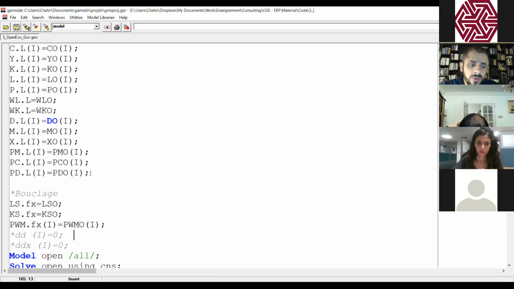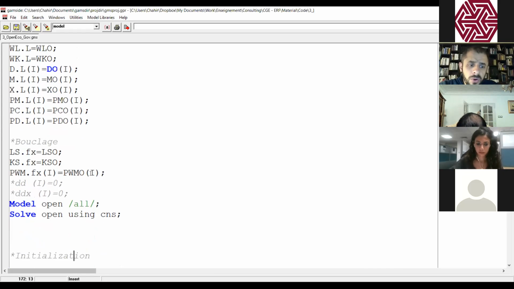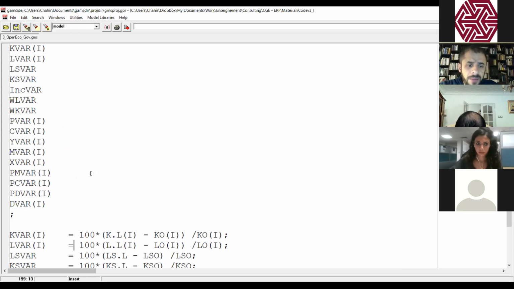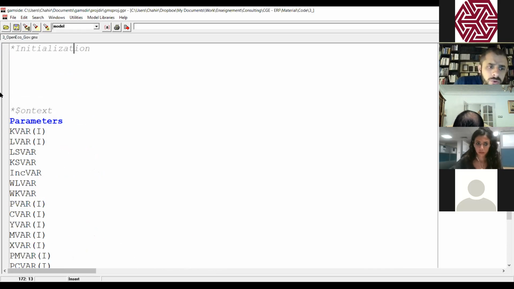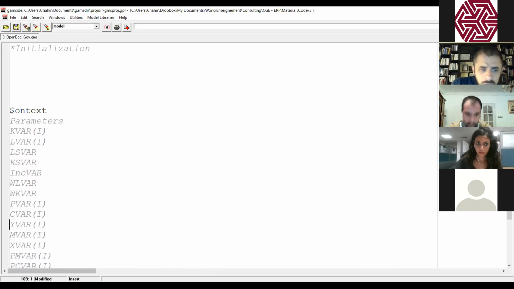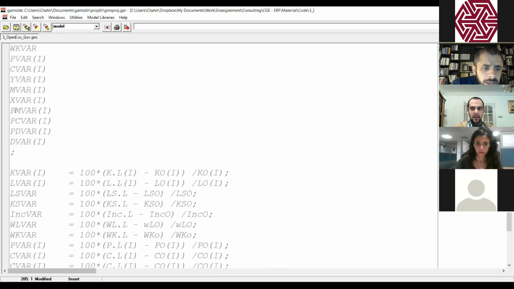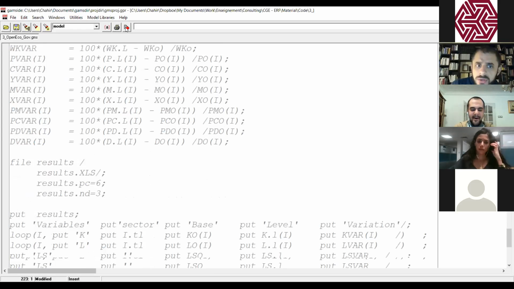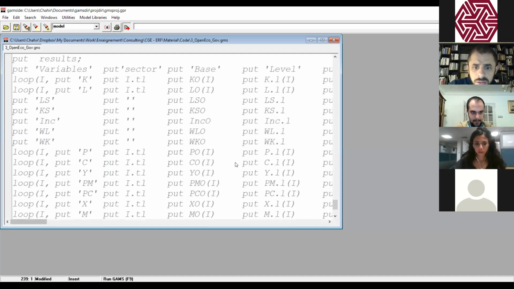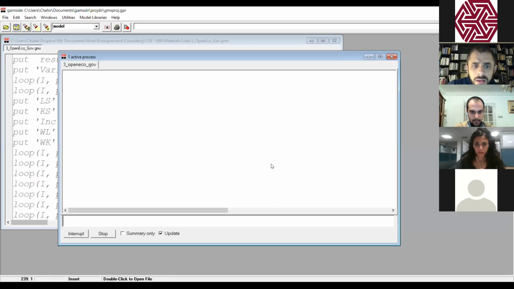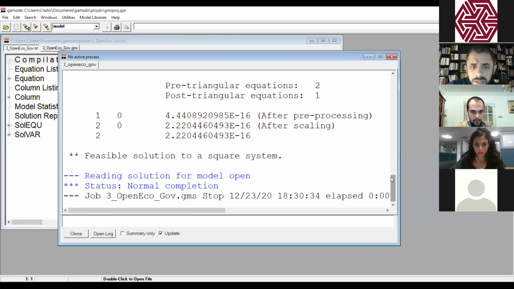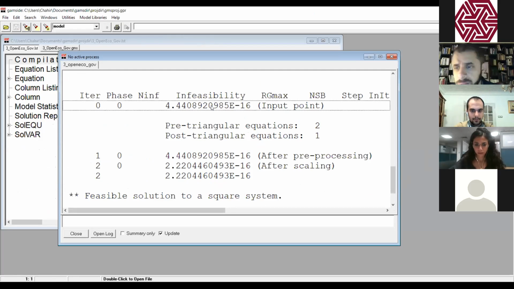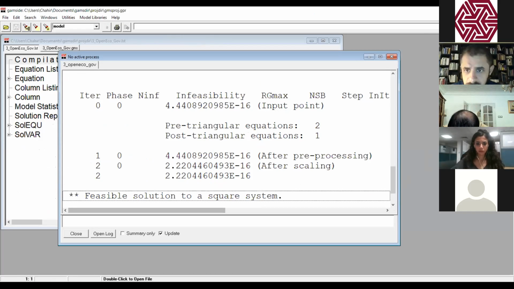Then we continue with the same model, open all using CNS, and then we have the parameters. I will just deactivate it for now in order to see whether my model is working or not, and then I will run a first simulation. Okay, so I will run the model, and as you can see, I obtain an infeasibility of 4.4 multiplied by 10 to the power negative 16, which is correct. In the pre-triangular and post-triangular, I have a feasible solution to a square system, so that's good.